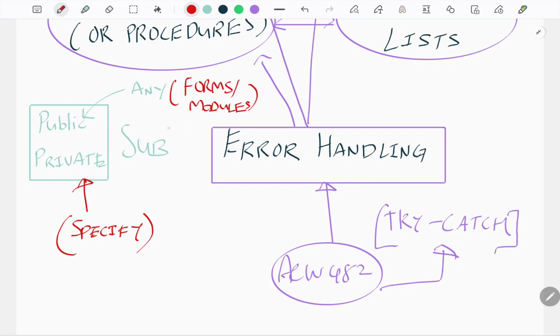Then we have this term over here, sub. Sub is a short form of subroutine. Subroutine means a block of code that performs specific actions like functions, but without returning a value.